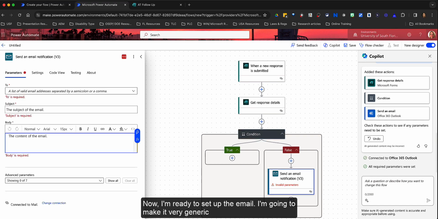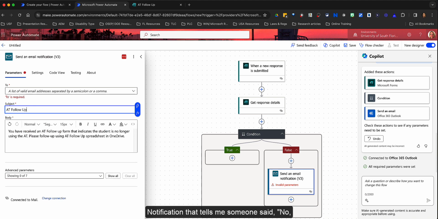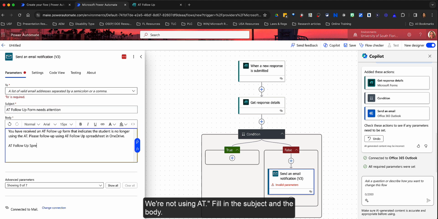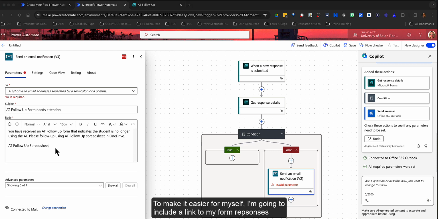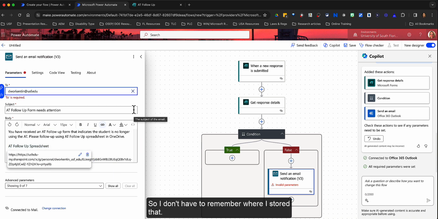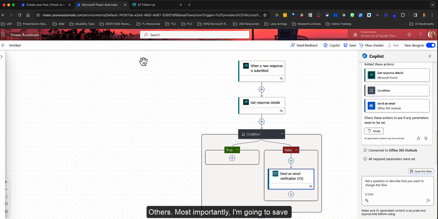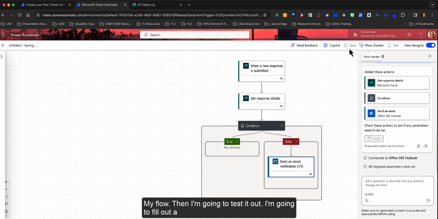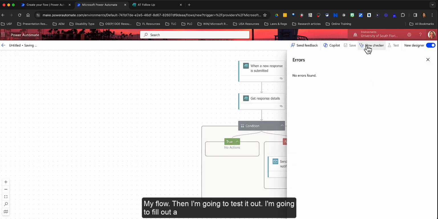Now I'm ready to set up the email. I'm going to make it a very generic notification that tells me someone said, no, we're not using AT. Fill in the subject and the body. To make it easier for myself, I'm going to include a link to my form responses so I don't have to remember where I stored that. I will have it send the email to myself, but you can easily add others. Most importantly, I'm going to save my flow. Then I'm going to test it out.